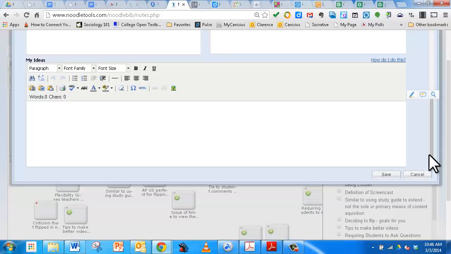So I use this mostly for research projects, but I think it definitely has possibilities for close reading of text as well. Okay? So questions about that? Awesome. Great. Let's keep on moving. Beautiful. All right. Let's keep moving on here.